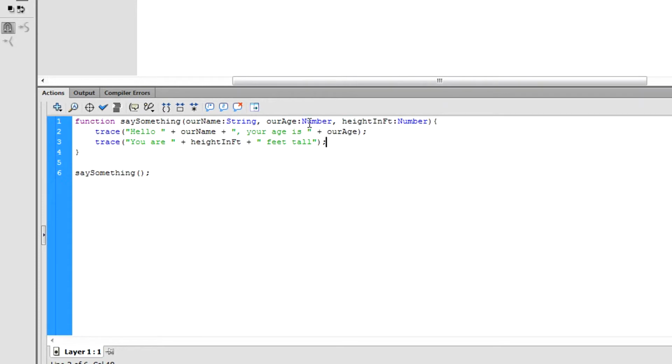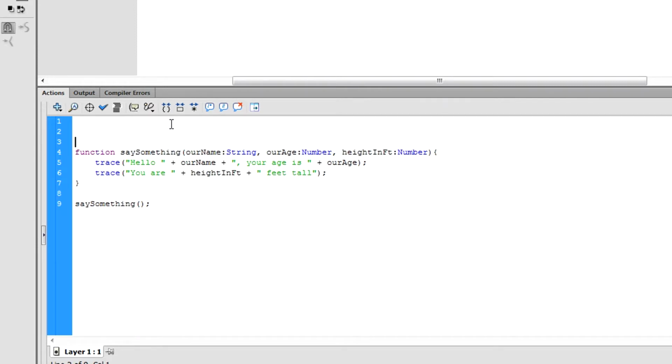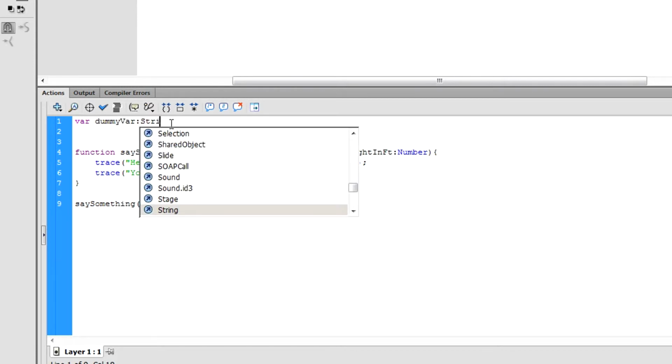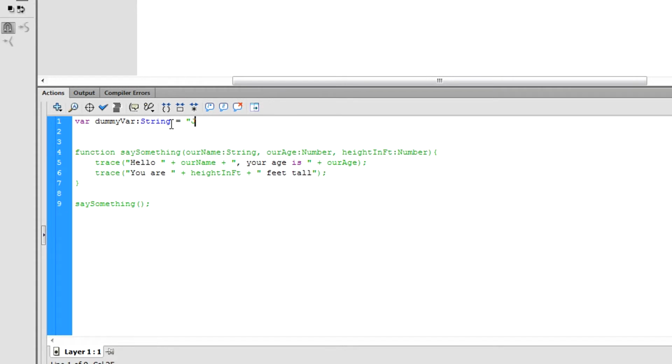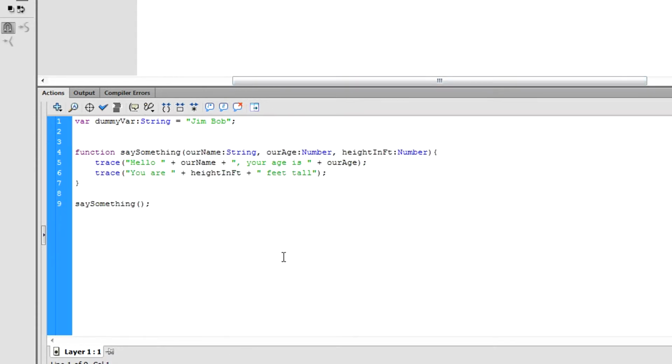So before we go over that, I want to go over something called scopes. A scope applies to a variable, and a variable's scope depends on where it's created, and it cannot be accessed out of its scope. For instance, if we have a variable up here, we'll just call it dummy var, we'll make it a string, set it equal to Jim Bob. This dummy variable can be accessed anywhere in this code. Actually anywhere on this timeline's code.